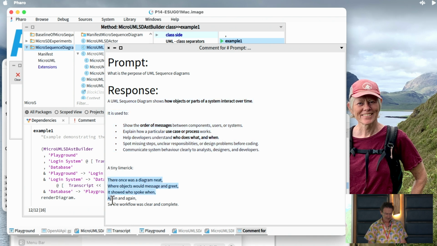And to summarize it differently, there once was a diagram neat, where objects would message and greet. It showed who spoke when, again and again, so the workflow was clear and complete.